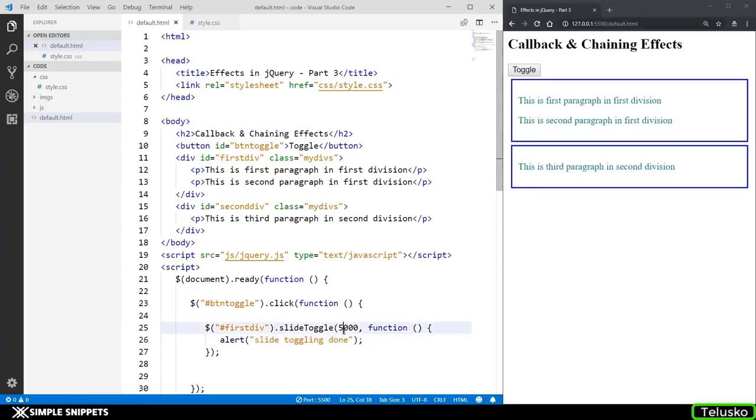Okay, so let's give this a smaller time, 3000 milliseconds. So the first parameter is the time duration in which the animation should happen, that is the effect should happen, and the second parameter is the callback. Okay, so you can completely remove this and this will still work.